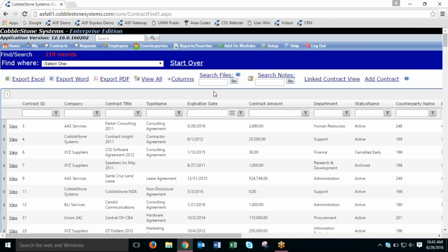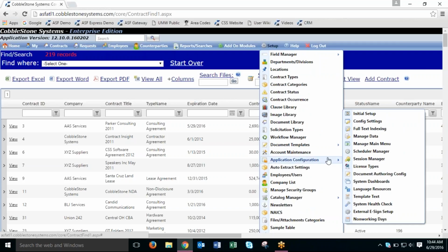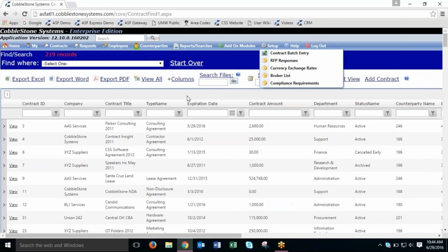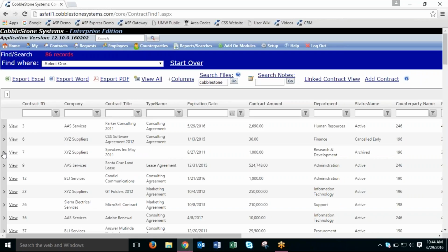This search will find attachments that contain text, not as an image, provided the full text indexing has been enabled for your Contract Insight application. If you are not sure if the full text indexing feature has been enabled for your Contract Insight application, an application administrator can check by going to the Management Setup top navigation menu and selecting the Application Configuration Full Text Index link. Once you have entered the search criteria into the text box, click the Go button and a list of all the contracts with a file attached with the keyword or words entered will be displayed. To view the attachment, as well as the contract detail screen, click on either the View link or expand arrow for the contract line.